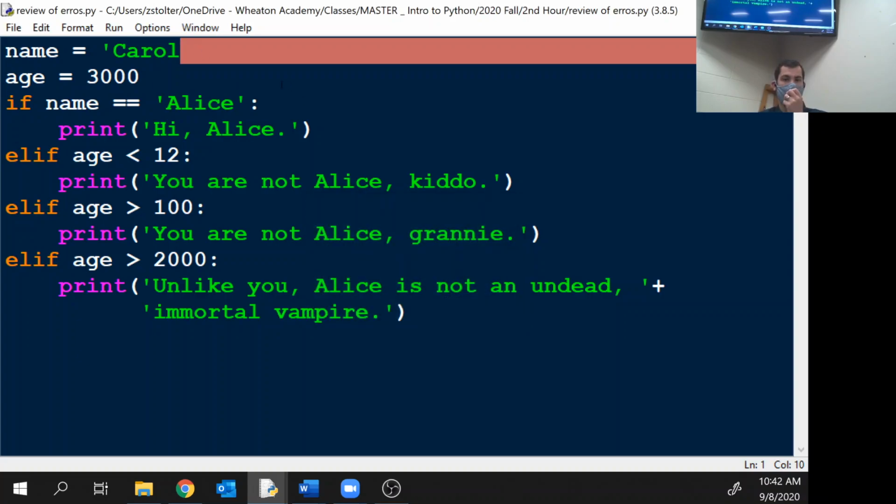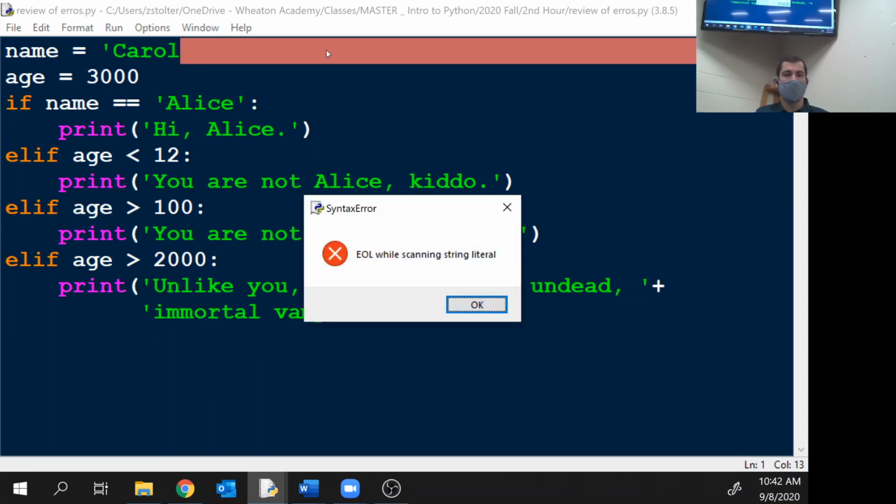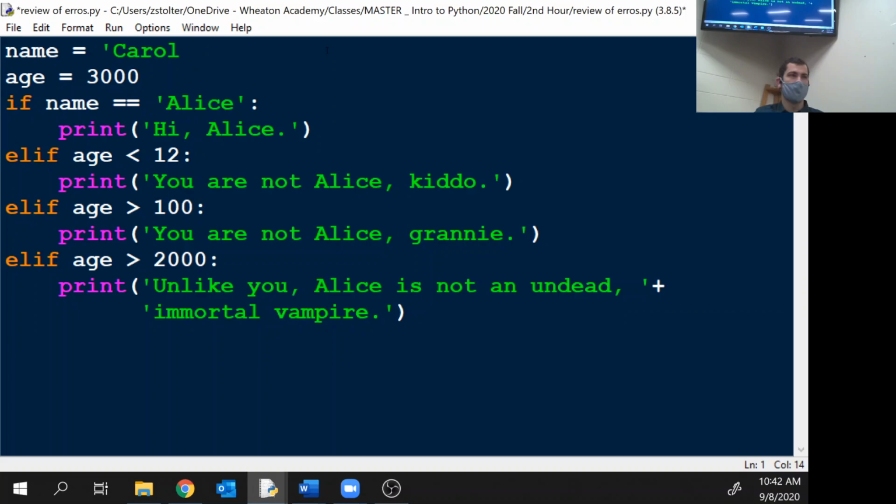So we can click OK. All this is highlighted and it goes away. It doesn't necessarily go away because we put the right thing. We could put anything there and it goes away. But that's an end of line scanning string literal error.